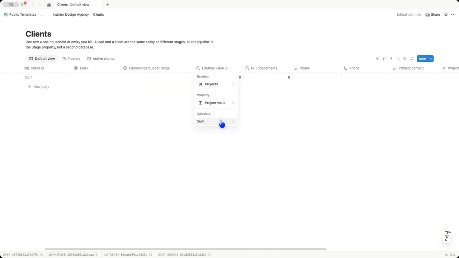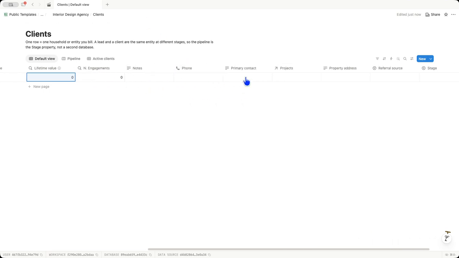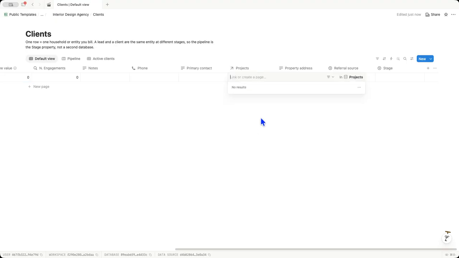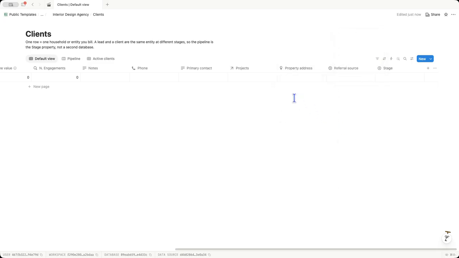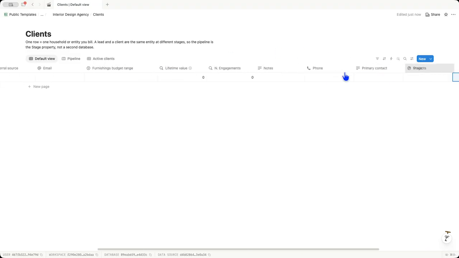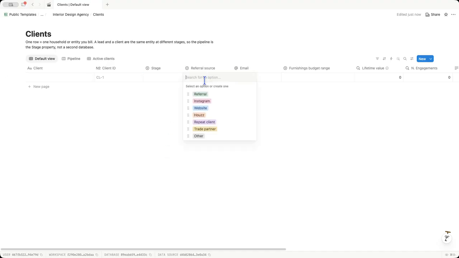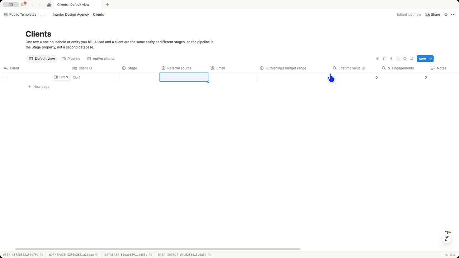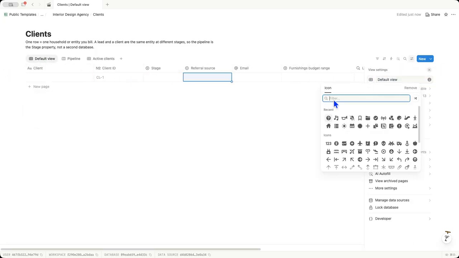This is gonna calculate the sum of project values across every client. And then we have the phone number, we have the primary contact, we have the project property address. This should be a location, so I'm just gonna change this to place. And then we have the referral source, should be here actually, and the stage should be here too. So let's see, we have lead, consultation, proposal, active, on hold, complete, passed, and then we have referral types, and then yeah, that's fine.